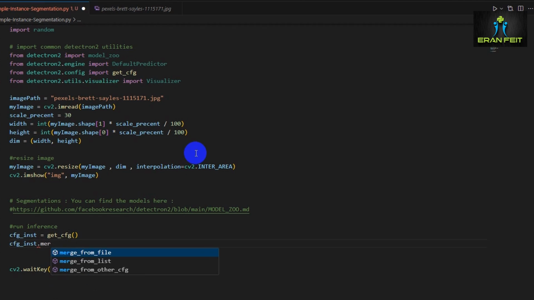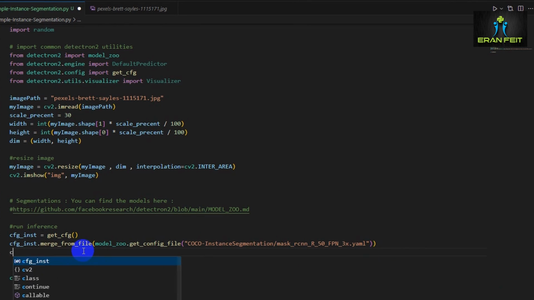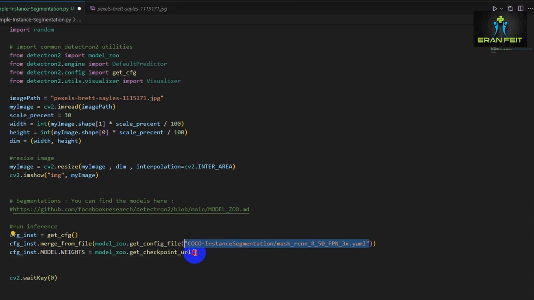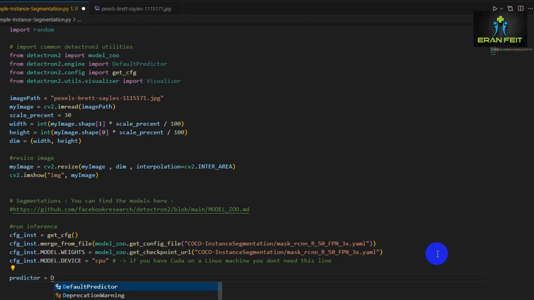This line creates a new configuration object using the getCFG function. And next we are going to merge the configuration settings from the Mask R-CNN model to the file retrieved using the model zoo get_config_file function, and it will be loaded directly into the cfg_inst object. Next, this line will set the weights of the model to the pre-trained model retrieved from the Detectron2 model zoo using model zoo get_checkpoint_url. And the next one, this CPU line, sets the device on which the model will run, CPU or GPU. This line might be commented out if CUDA is available for GPU acceleration. Since we are using Windows, this model works with CPU. On Unix, you can delete this line.